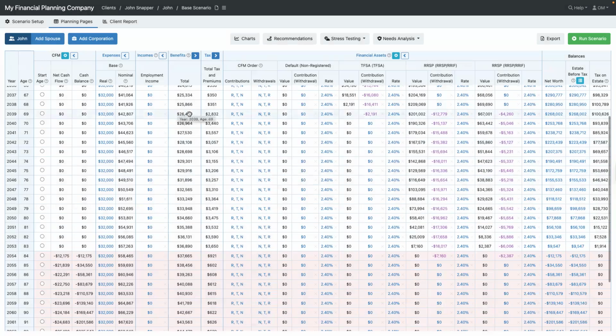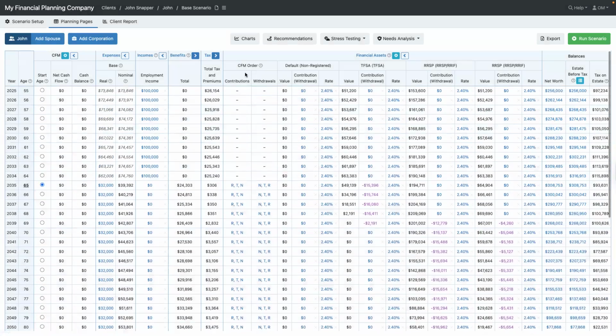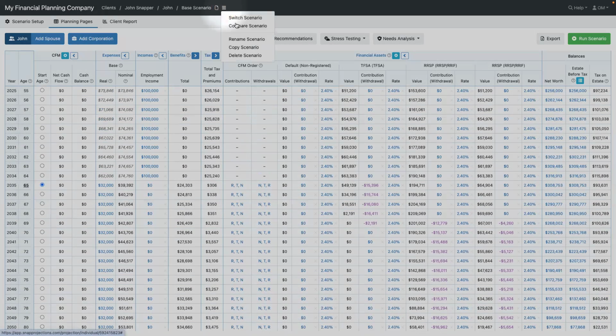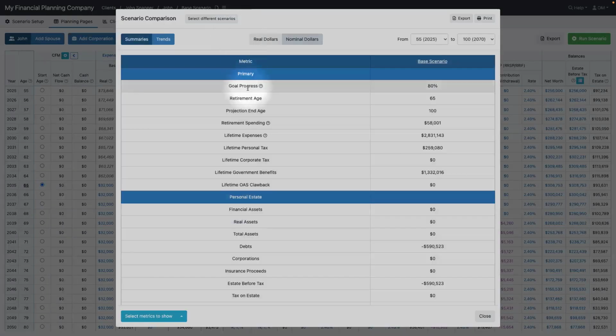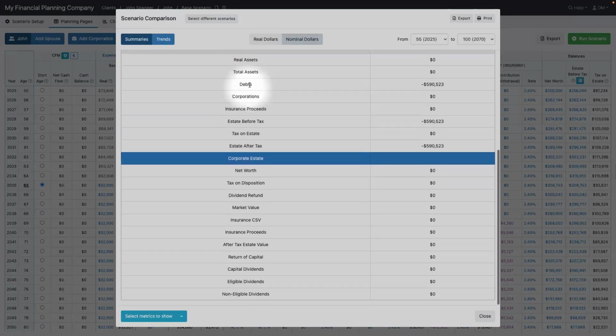So one last thing I just want to touch on in the planning pages is the compare scenario metrics. So I'm going to go here. Now we don't have a second scenario to compare to, but I do want to just touch on the metrics. So by default, Snap will include all metrics that are available within the compare scenario feature. In this example, our client doesn't have a corporate account, so this may not apply. We don't want that reflected in our compare scenario. So I'm going to go down here.